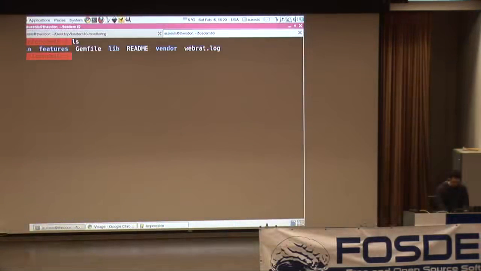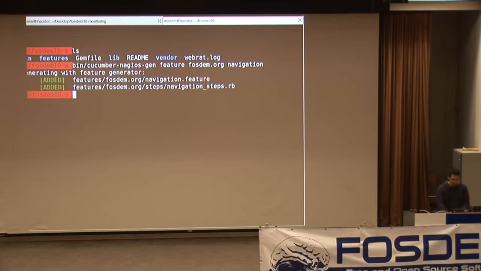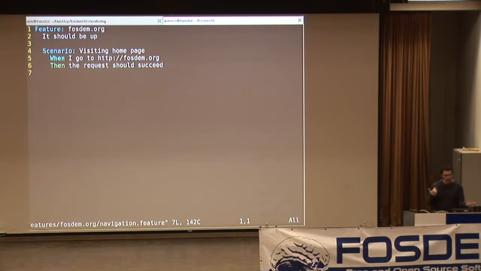So if we actually look at the way that it works, here's one I prepared earlier. Within that, if we go cucumber-nagios-gen feature, say FOSDEM.org, and we're going to look at the navigation. Right, so this goes and it generates a bunch of stuff for us. You guys can see that okay up the back? Great. So if we look here, it's generated just a bit of scaffolding for us. And if we run that right now, then hopefully that should work, assuming that FOSDEM.org hasn't just gone down.